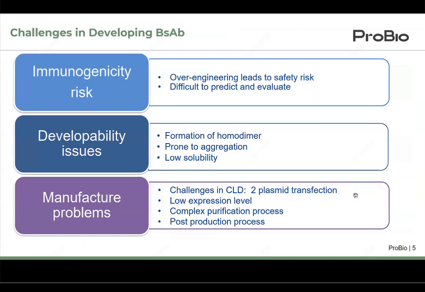So, given the complicated design of most of the bispecific antibodies, it also brings several challenges. The first of all is the immunogenicity. These over-engineered structures often lead to safety risks, and this kind of safety risk cannot be fully assessed or predicted during the preclinical stage.